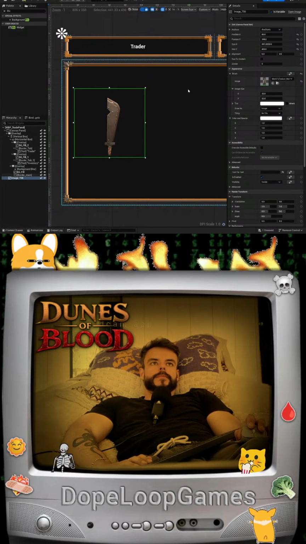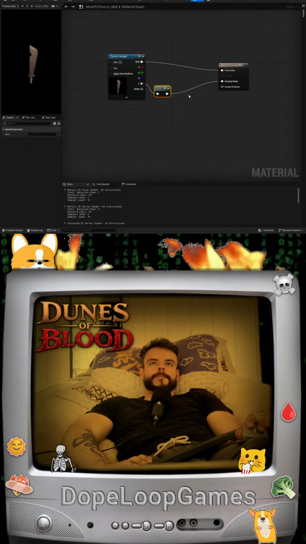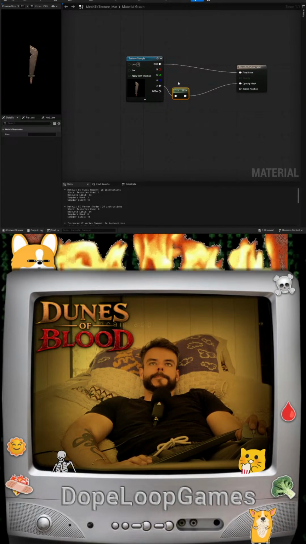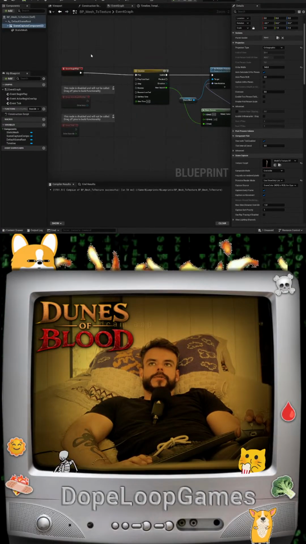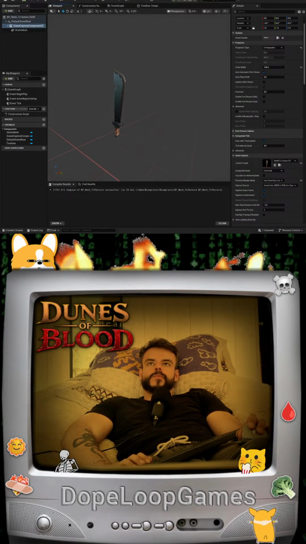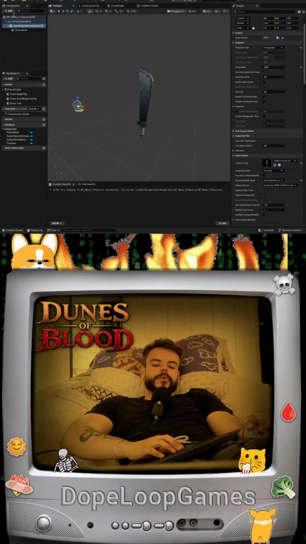Trade panel, okay. Mesh. I could actually just add a light. Let's add a point light, I guess.